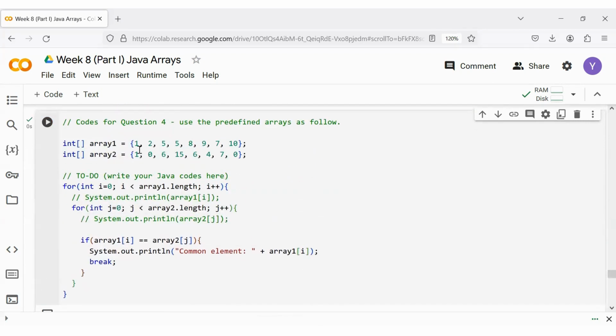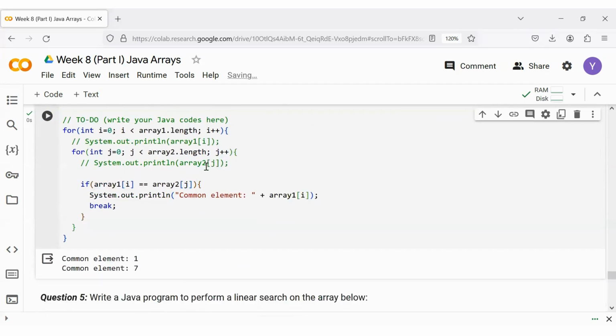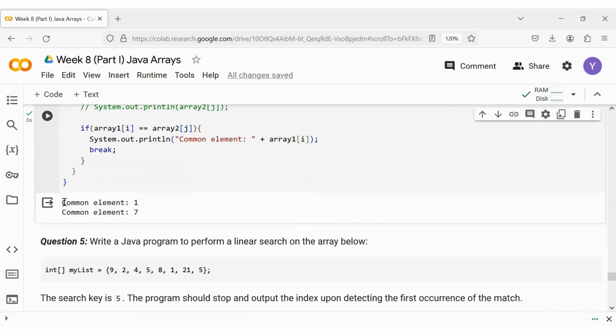So I have 1, which is a common element, 2 is not, 5 is not, 8 is not, 9 is not, 7, yes, I have 7, 7, and I have 10. So yeah, that's the correct result where I have 2 common elements. And what are these numbers? It is 1 and also 7.